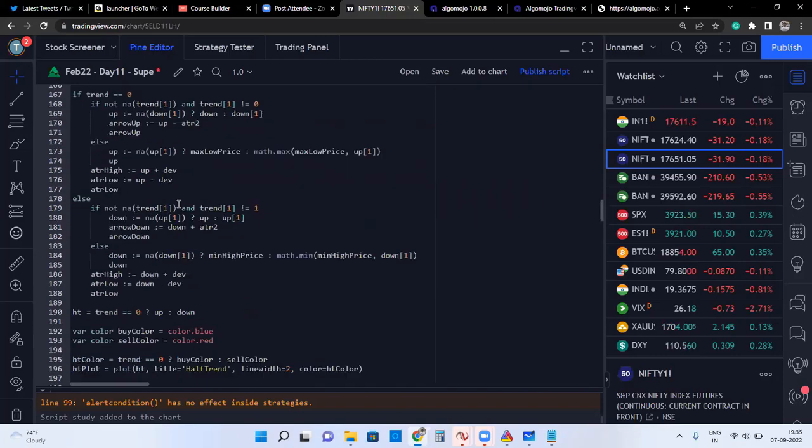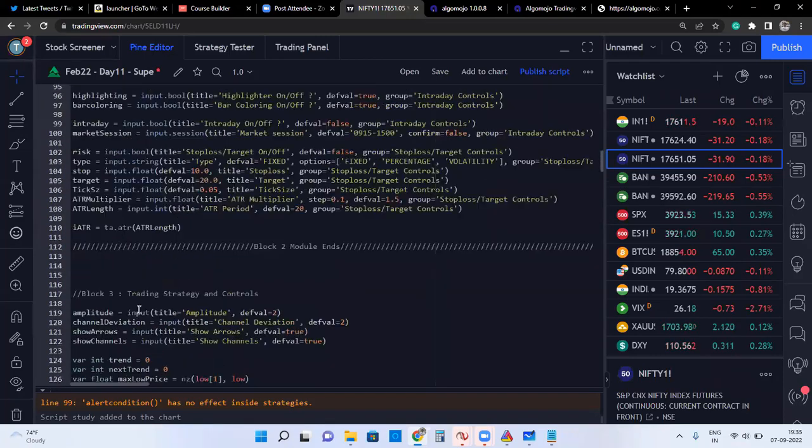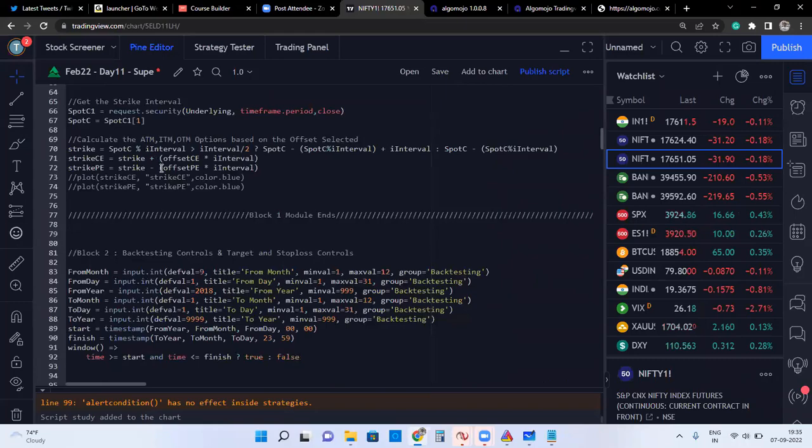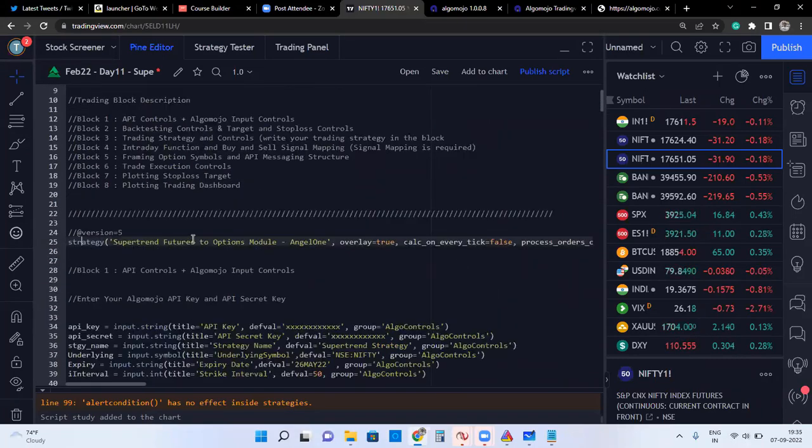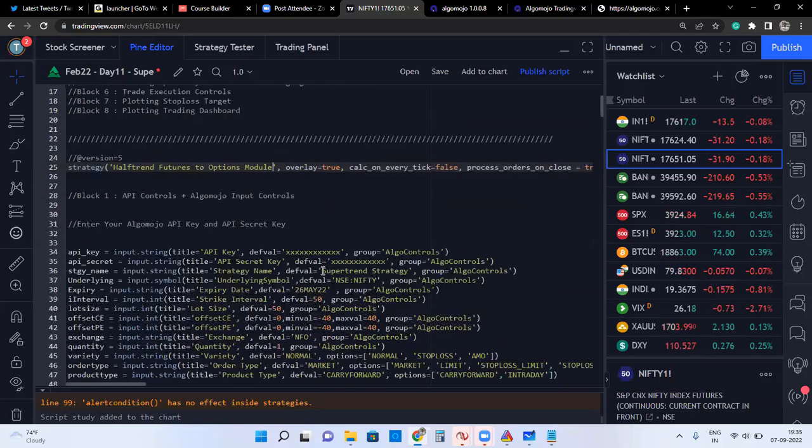And a couple of more important settings we need to do, because in a lot of places I would have mentioned super trend, particularly in the strategy section, I would have mentioned super trend futures. So instead I'll say half trend. The half trend strategy, give a name to that: half trend futures to options module. And then again here, strategy name, I would have mentioned super trend strategy. Here also I'll change it to half trend strategy. So wherever the name super trend is there, I'm just changing it into half trend.